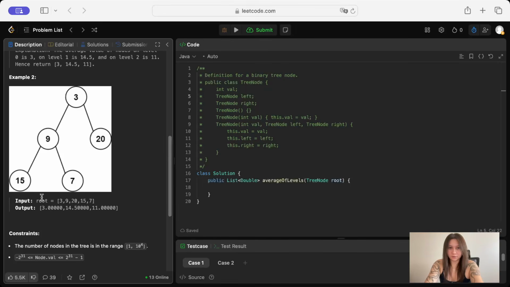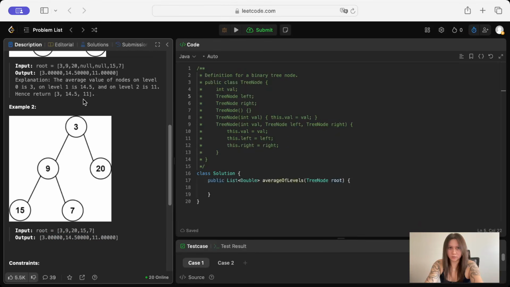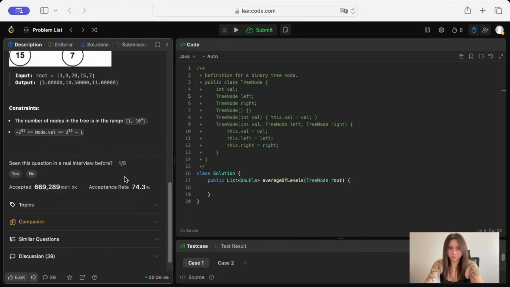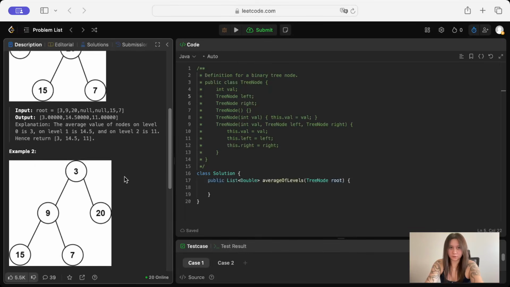In example 2, we're given this tree and we would output this list because the average of the first level, or level 0, is 3. The average of level 1 is 14.5 and the average of level 2 is 11. So, okay, those are our only two examples.